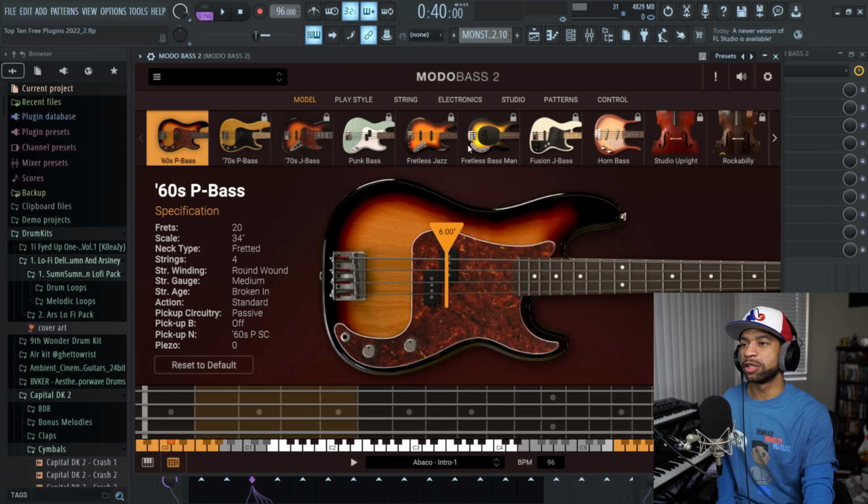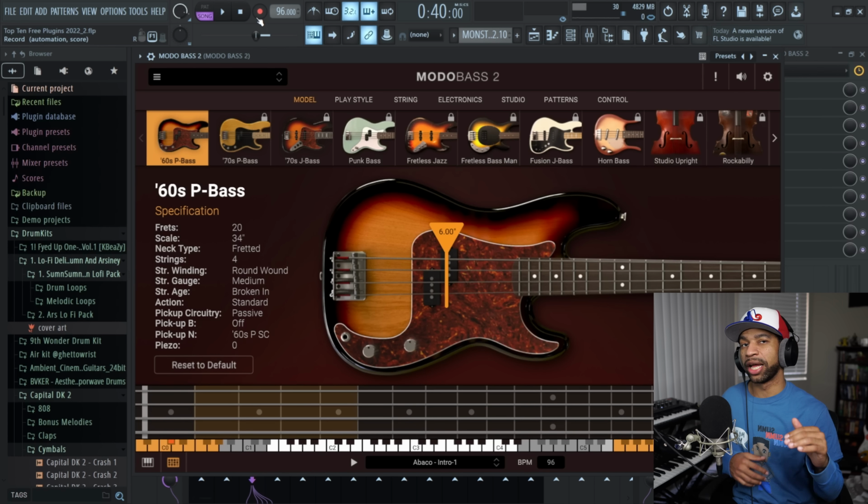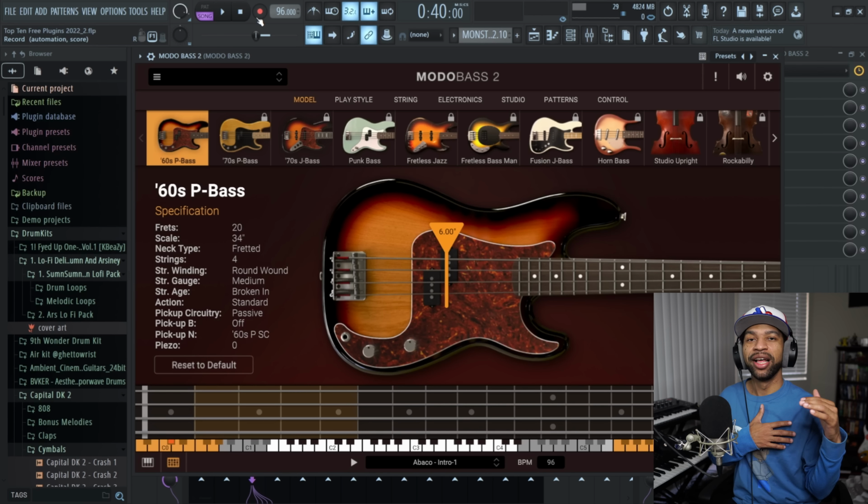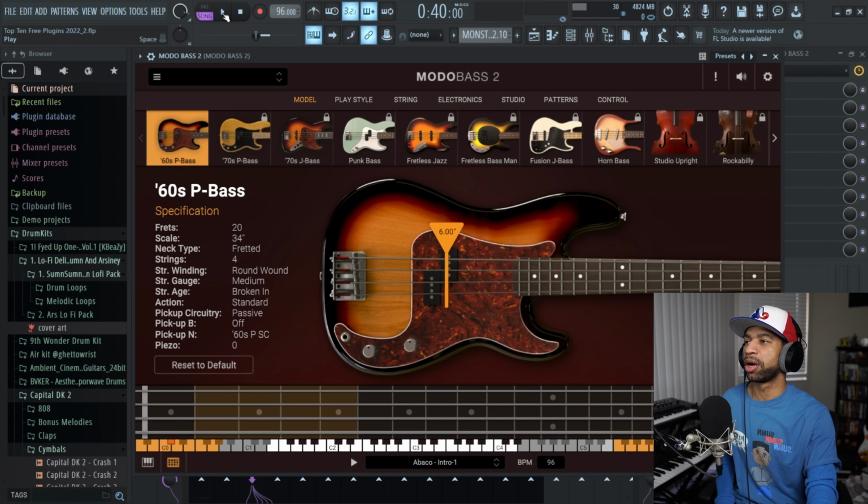But I did use this bass guitar in this beat for the verse part, and I used that thick bass from Monster Synth for the chorus. So this is what it sounded like in the part I used it for.